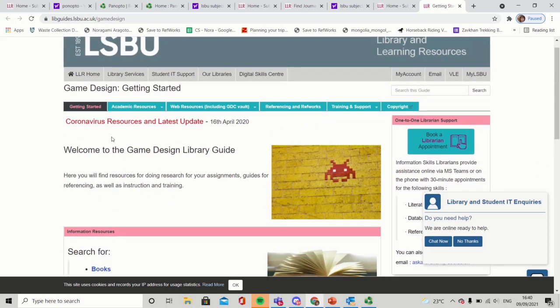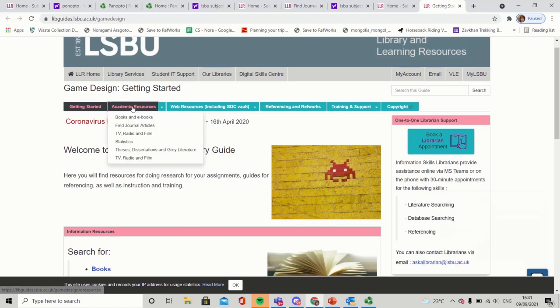All subject guides also have tabs at the top of the page. The resources listed in these tabs may be different depending on what you're studying. For game design, for example, you have the GDC Vault, which doesn't show up on other subject guides as it isn't really necessary for anybody studying something that doesn't involve games. One of the most useful tabs is the Academic Resources tab.